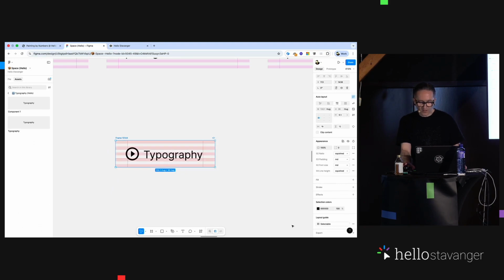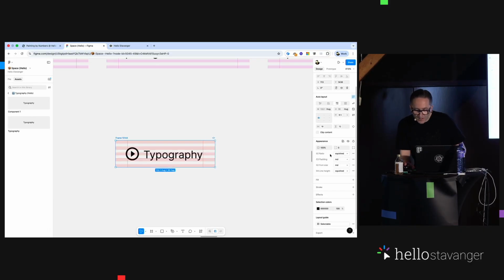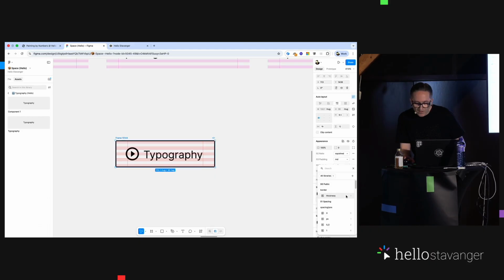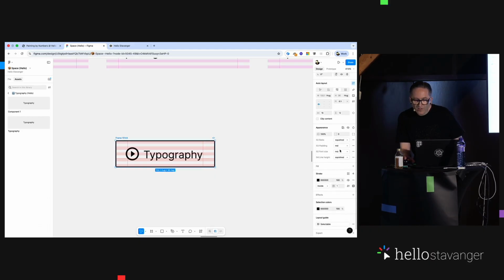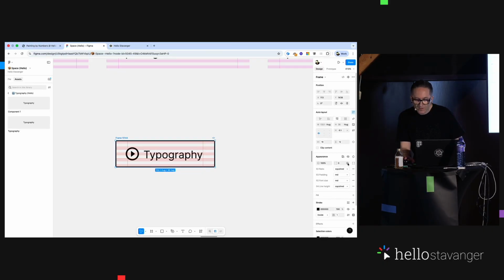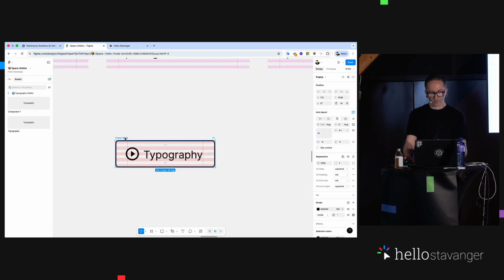And I'm going to add some helper lines to that. And as you can see, the helper lines are also aligned with the variables. And then I need a stroke. So I'm going to add a stroke of 1 pixel. And then also the radius, as you can see. So that's all you need to build a button.